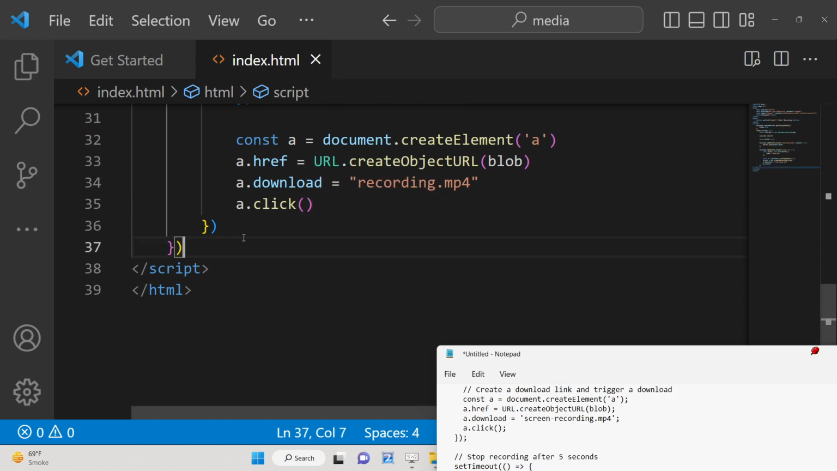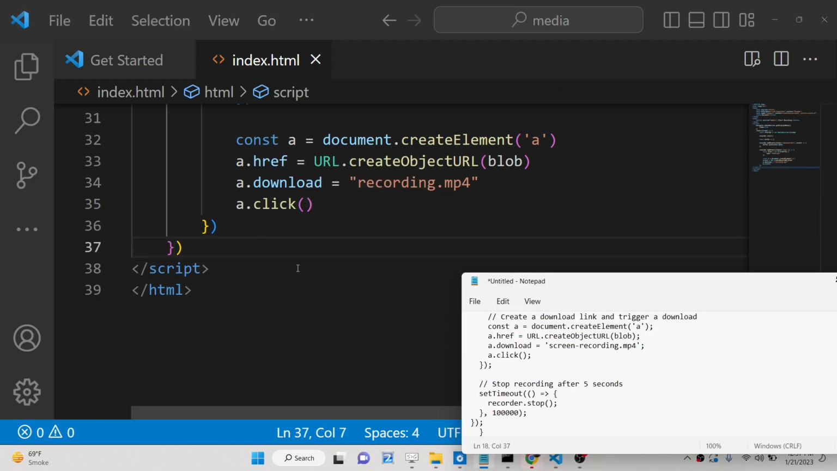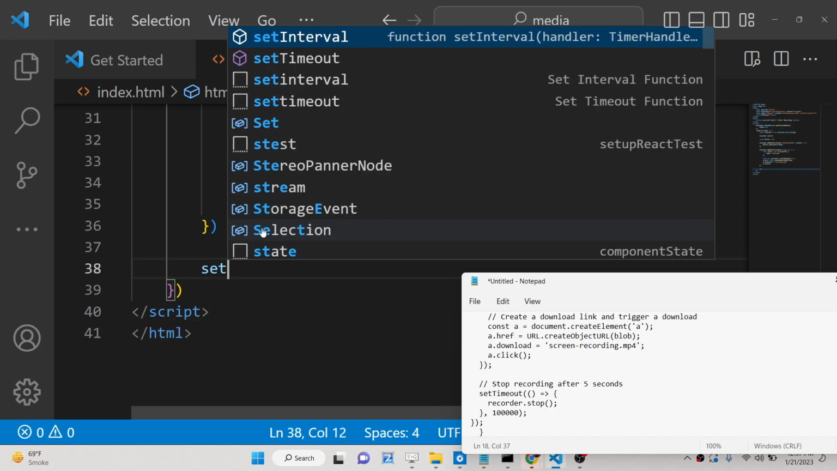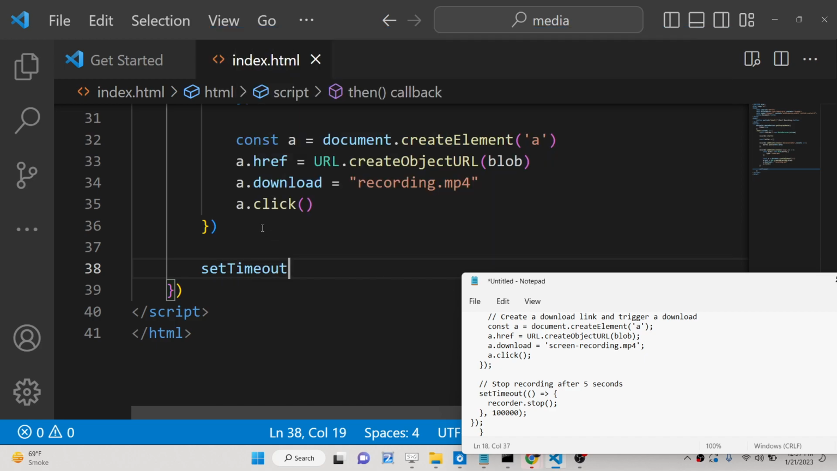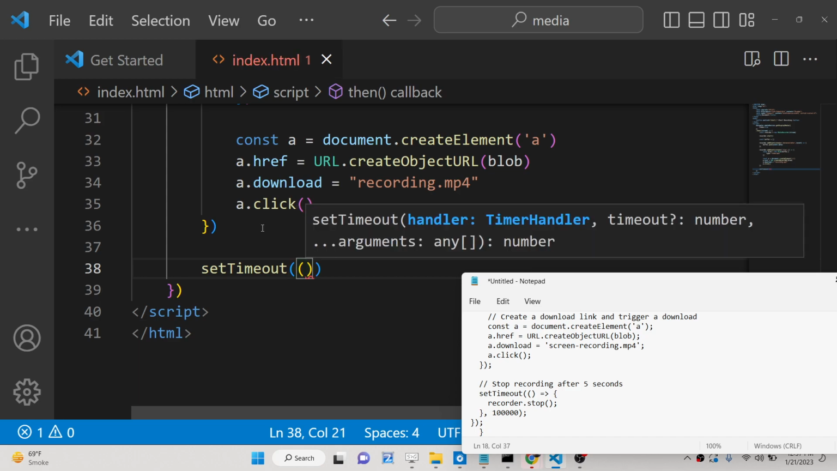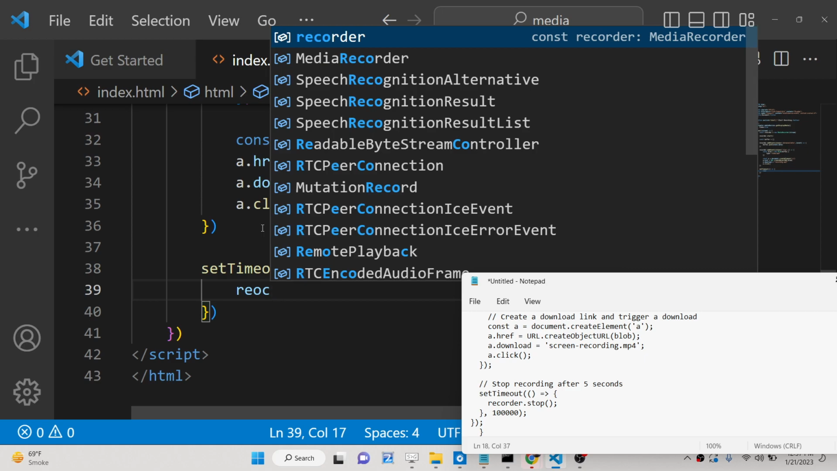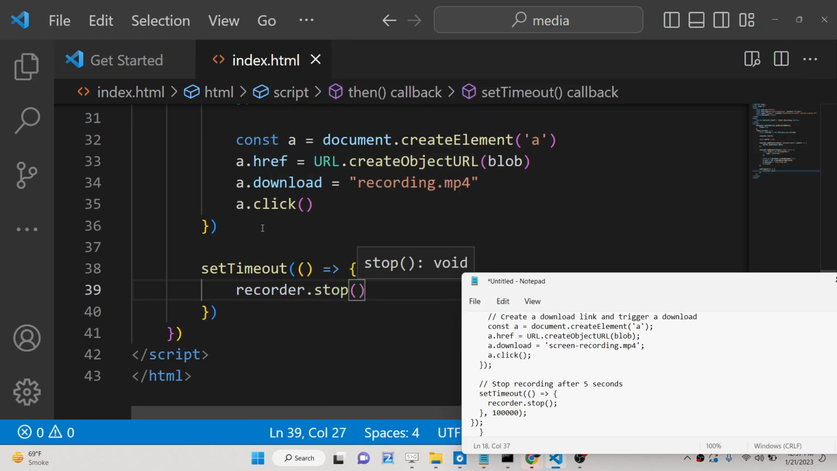So now, guys, basically we will do it. There is a method out there you can execute here. Right here inside this, we will just use setTimeout, and inside this setTimeout method, guys, we will stop the recording after a certain number of seconds. So recorder.stop, and on the safer side, we will stop it at a maximum of 100 seconds.